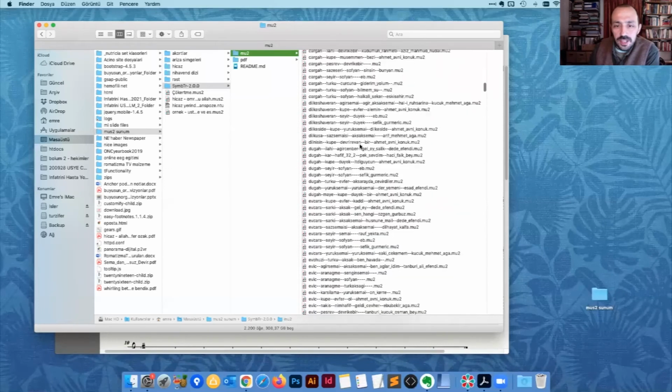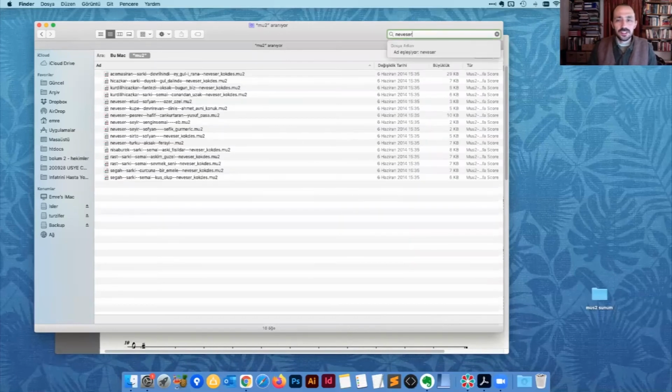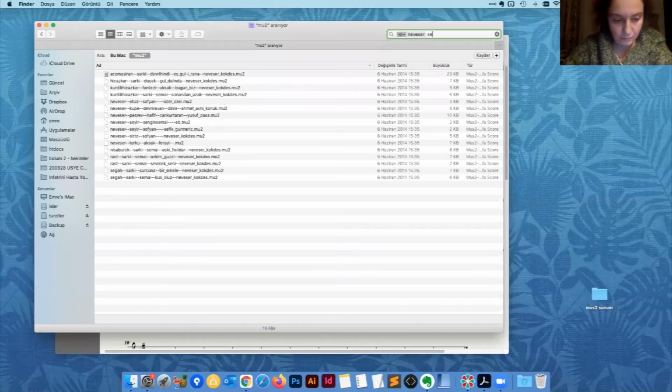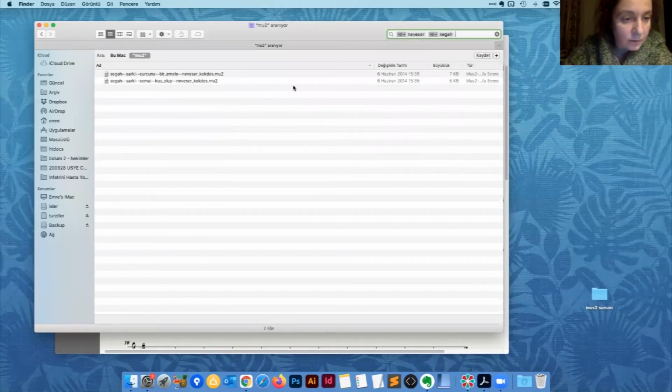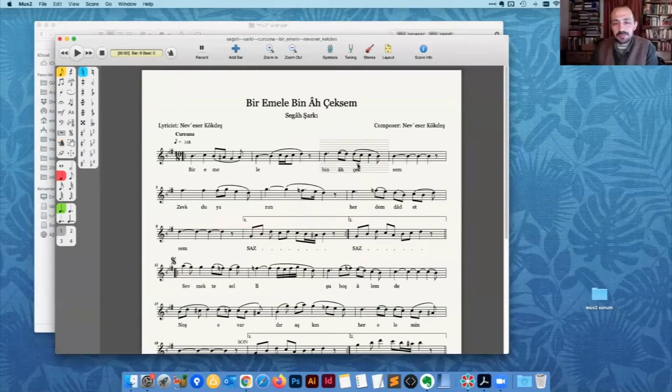And for instance, I've been listening to Neveser Kökteş. And for instance, Segah. Which, let's say, Neveser Segah. Bir emele vardı orada. Ha, onu arıyorum da. İşte şu. Orada. Evet. So some nice people already wrote this down for us. Let's listen to it.